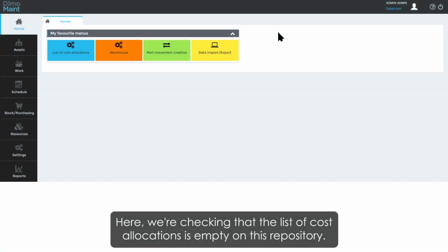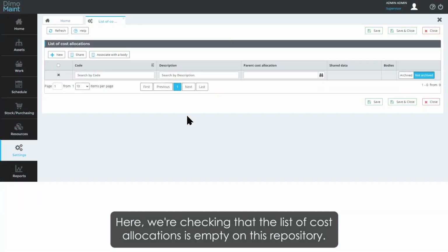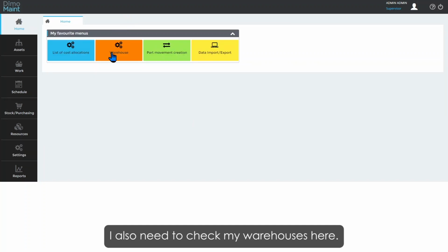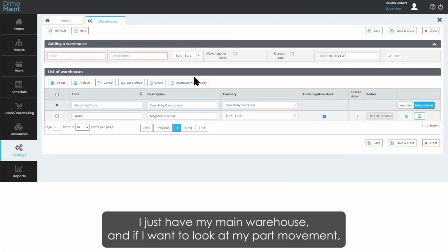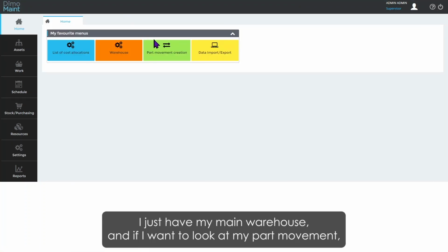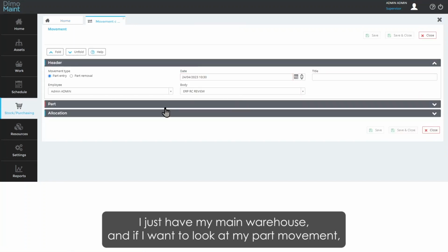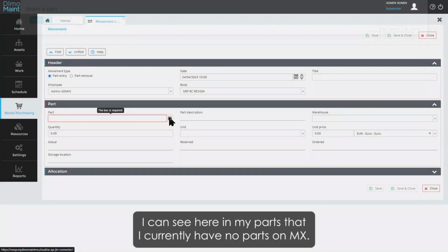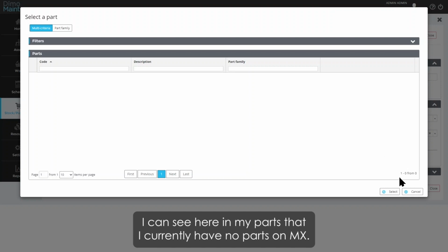Here we're checking that the list of cost allocations is empty on this repository. I also need to check my warehouses. Here I just have my main warehouse. And if I want to look at my part movement, I can see here in my parts that I currently have no parts on MX.